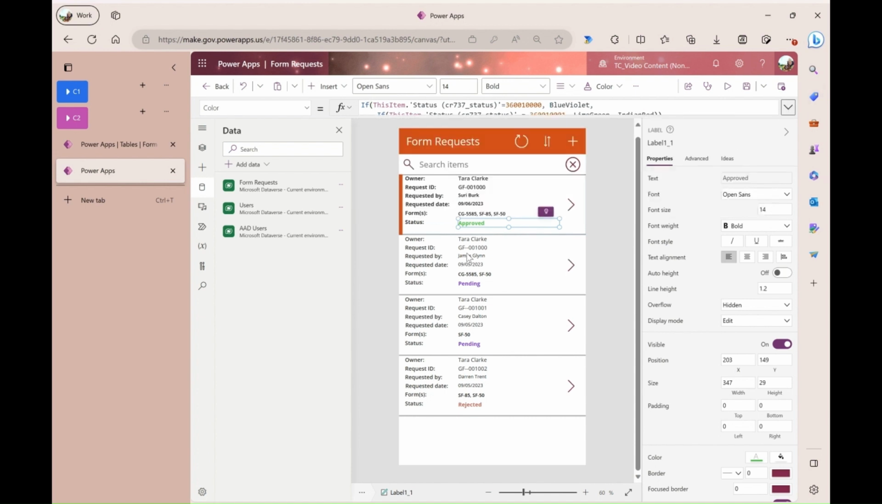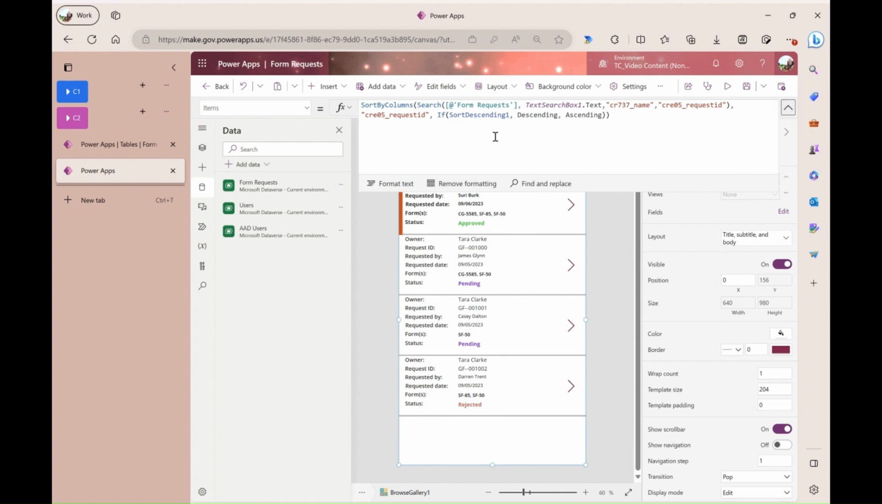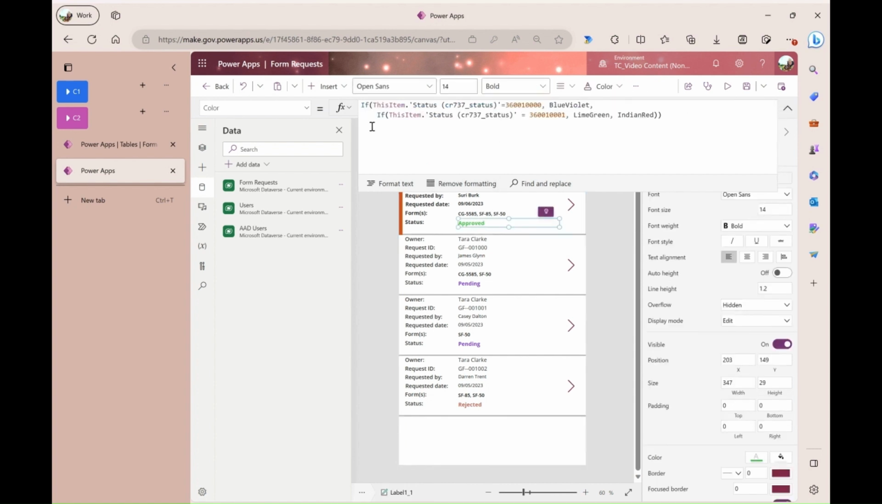So very quickly, just to recap, we changed the color based on the status. And the formula to do so, let's open this up, is we nested conditional formats. So that's the quick short on this one.